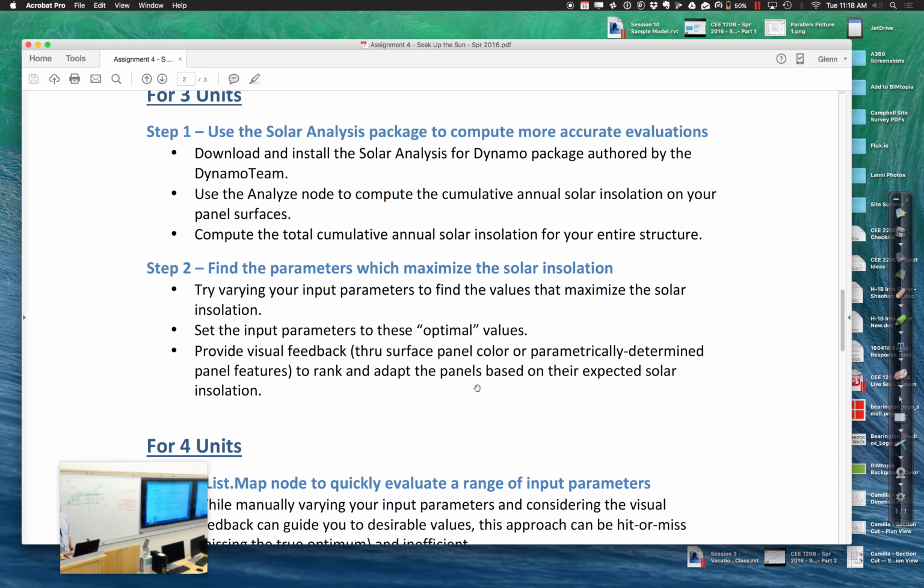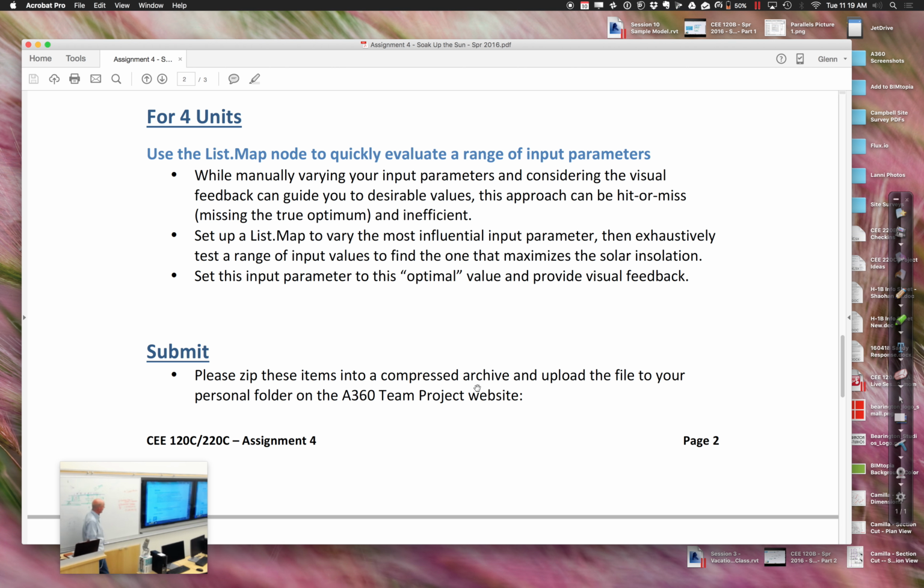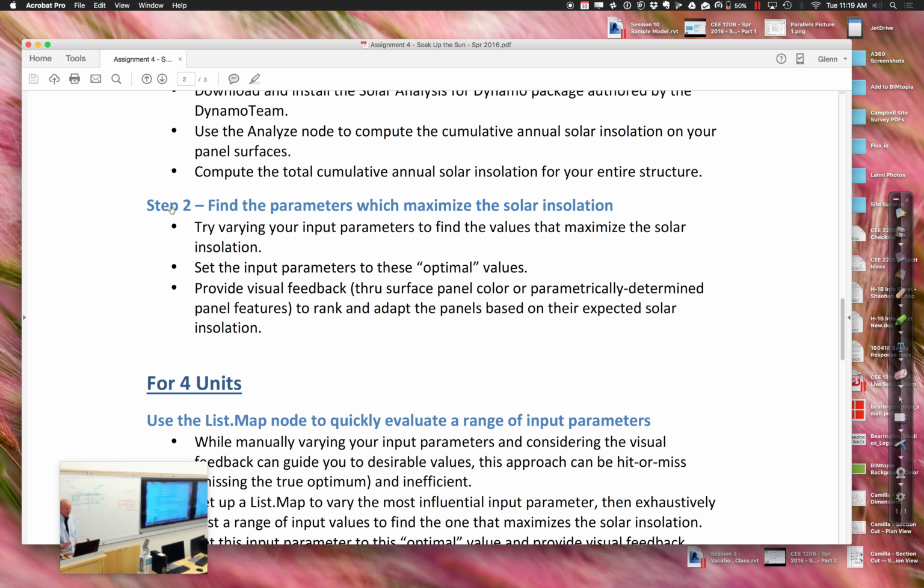So list map is great to quickly evaluate a range of input parameters. So you go through and make that node: find the most influential parameter, exhaustively test a range of values, set this input as the optimal value and provide visual feedback on that. The only difference between 4 and 3 is that if you're doing 4, you've really done 3. For 3, the idea was that people who don't want to play with a list map and just want to try tweaking the input values can do it that way.